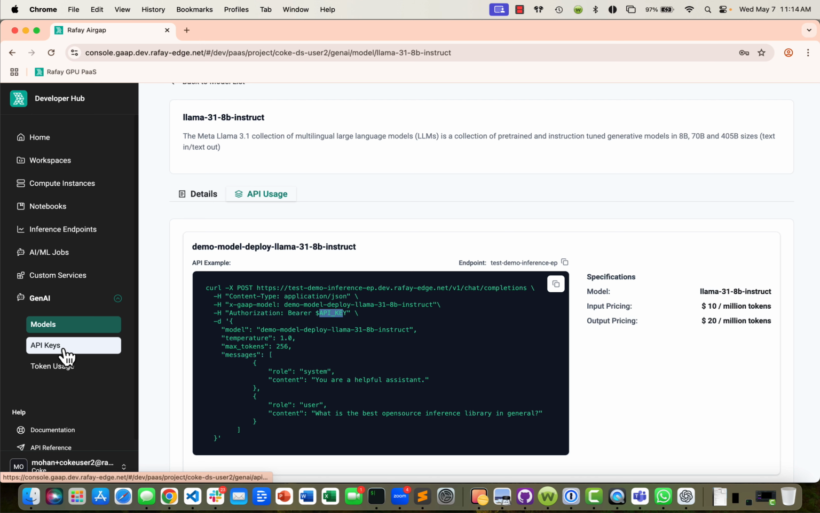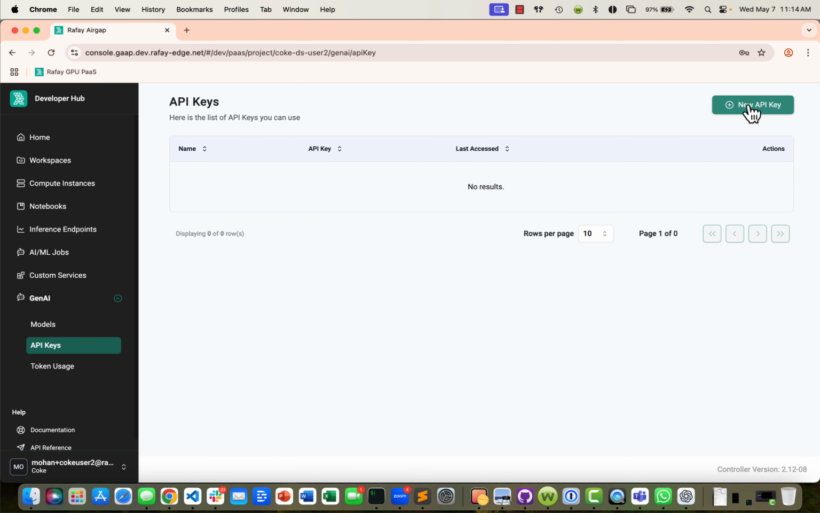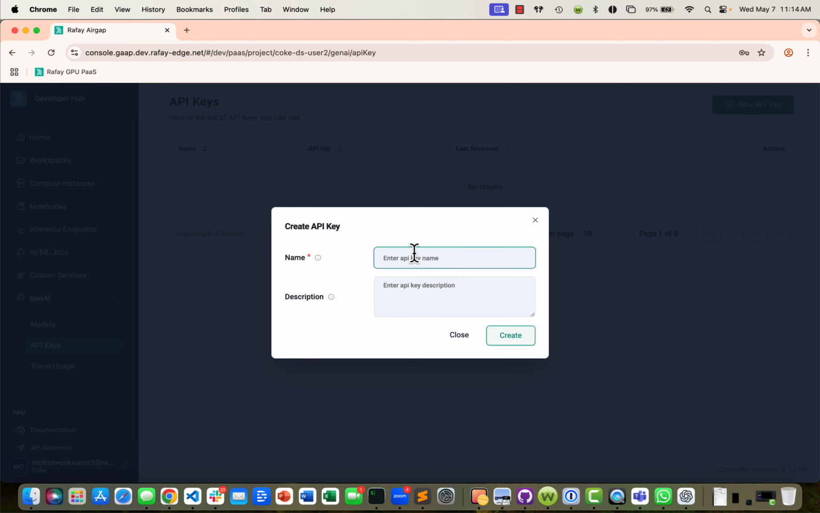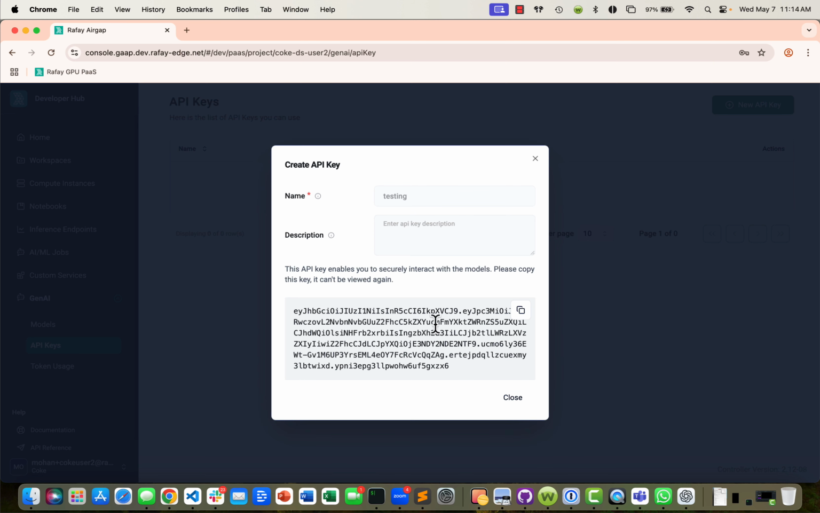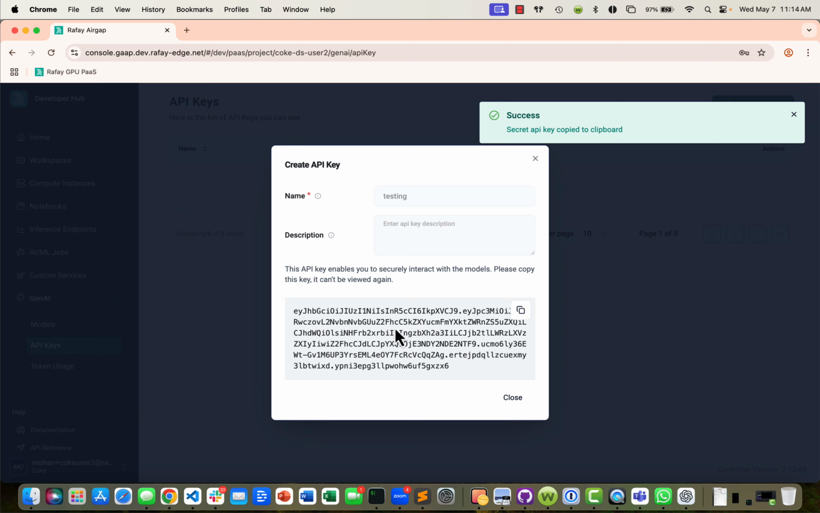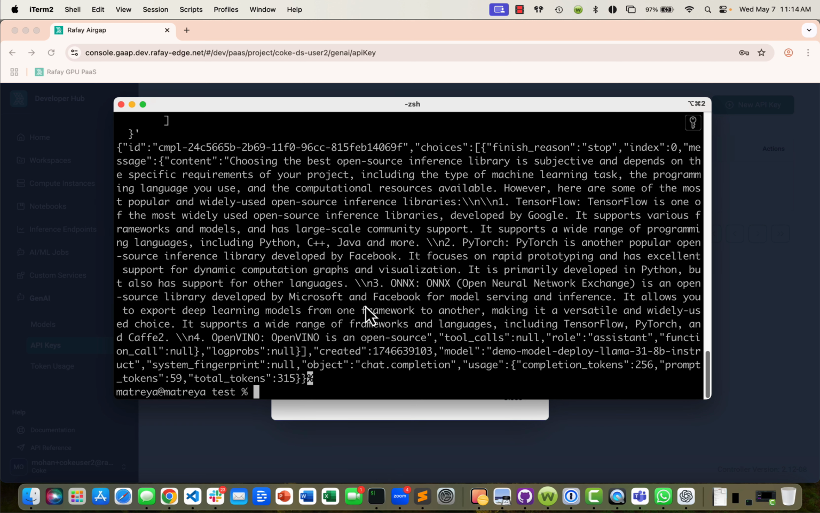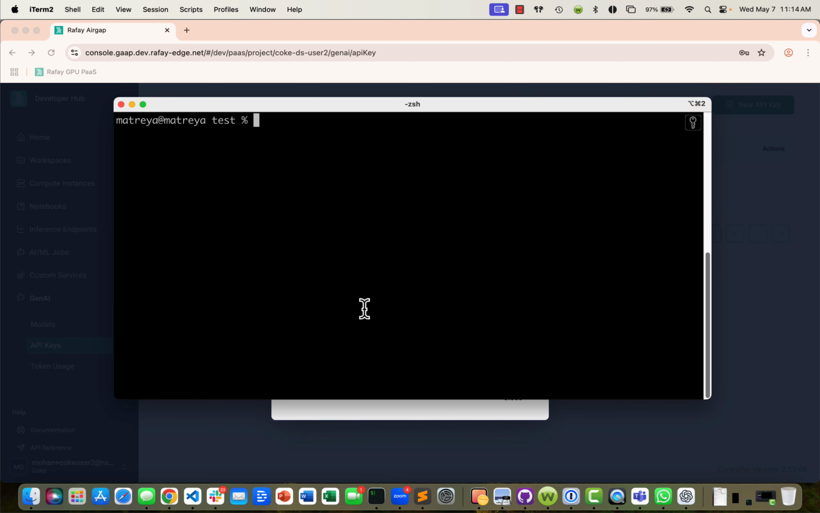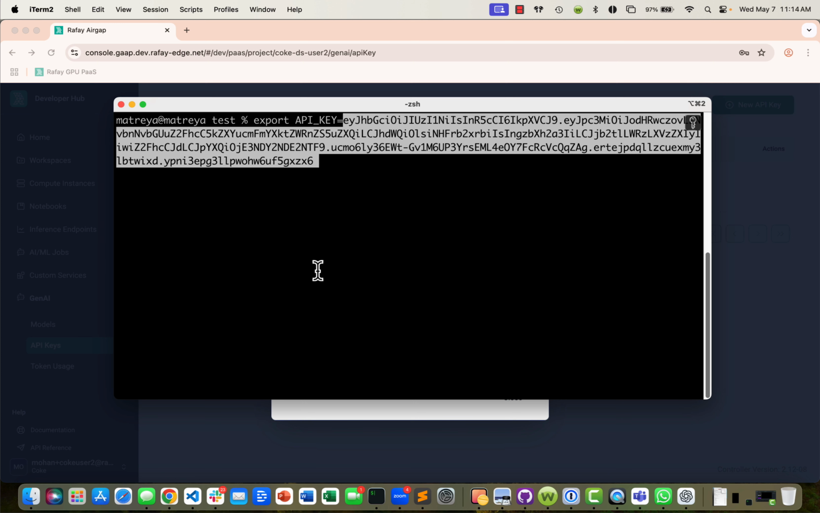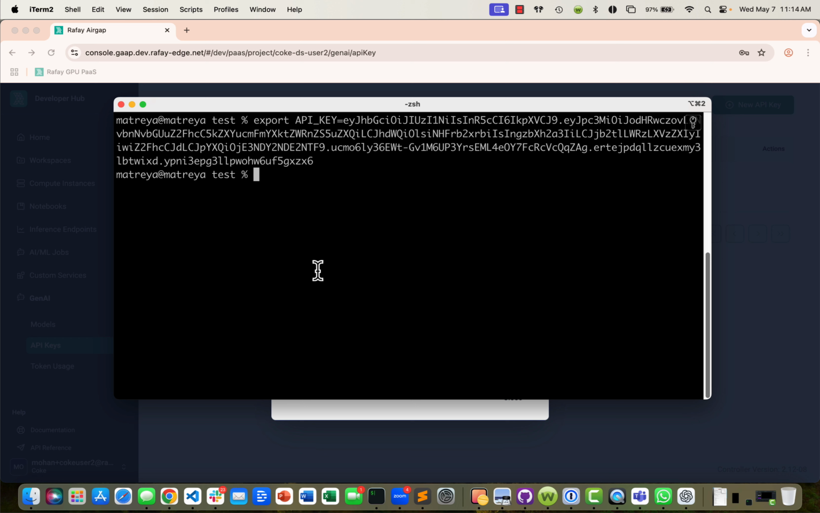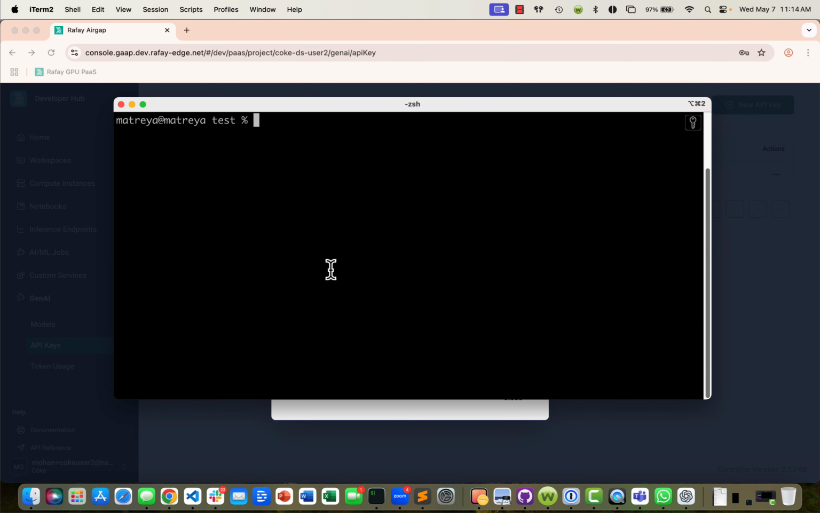Let's go generate an API key. I'm going to create a new API key called testing and create it. And this particular key is only available to me, shown to me once, so I just have to make sure I save it. So what I'm going to do is export this API key to my environment so I can use it now.